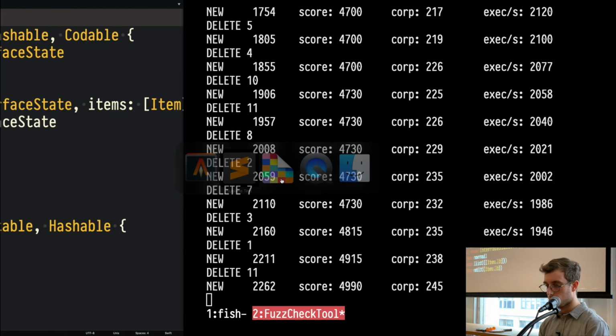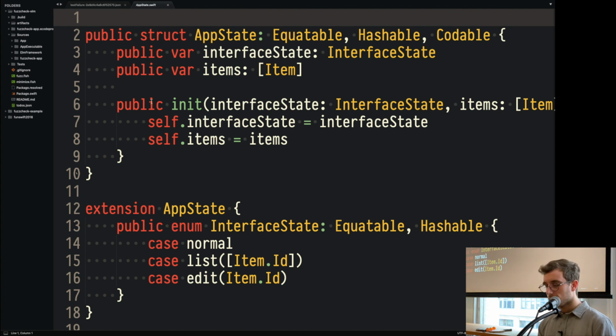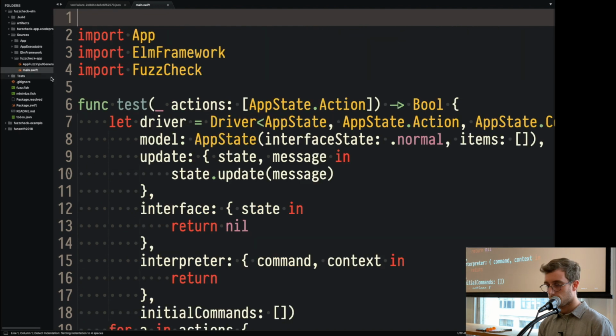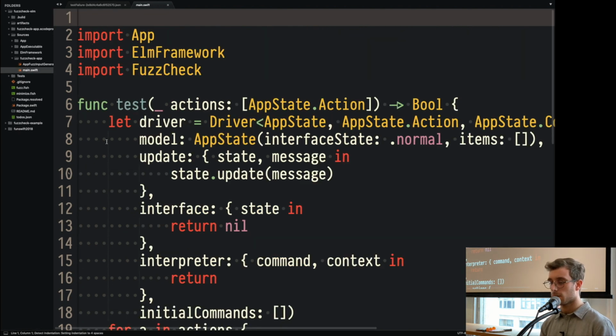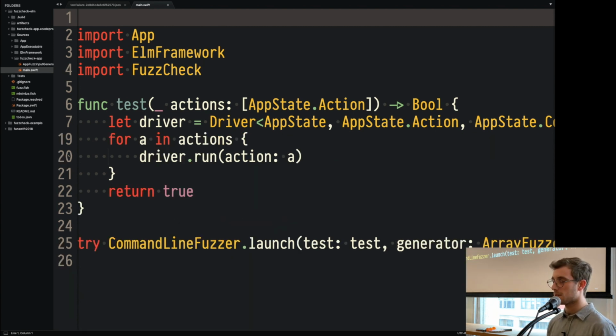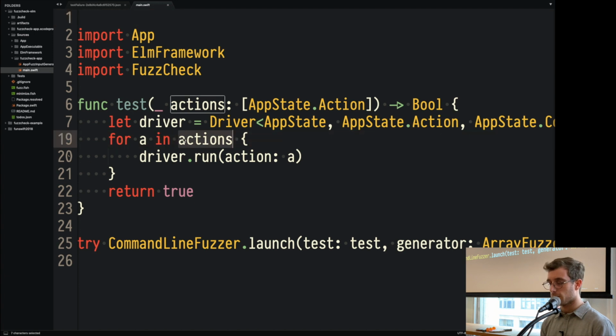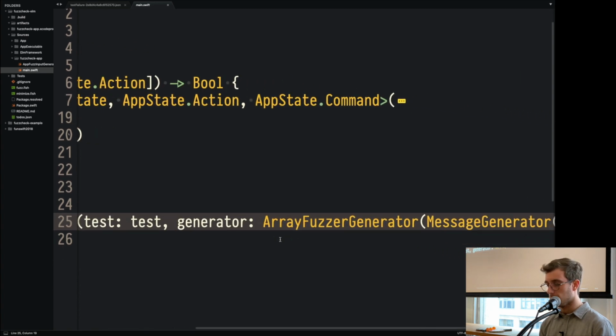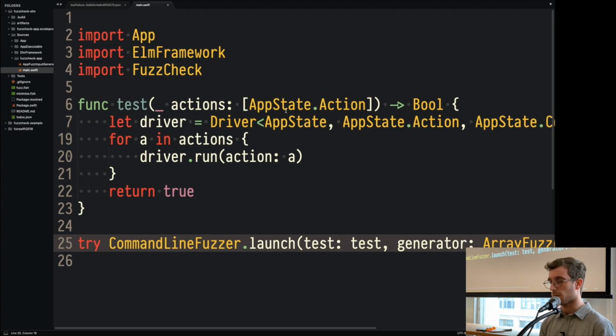Okay, so it's running. I'll keep explaining. So let's look at the first test itself. First, I'm creating the driver. It is basically what I showed on the slide, but in real life, it's a bit more complicated. That is 2 arguments. But just trust me, it's the same thing. And then for every user action, run it through the driver and return true, meaning, yeah, just check that the app never crashes. And then we launch the fuzzer with the test function and the generator for the list of action.